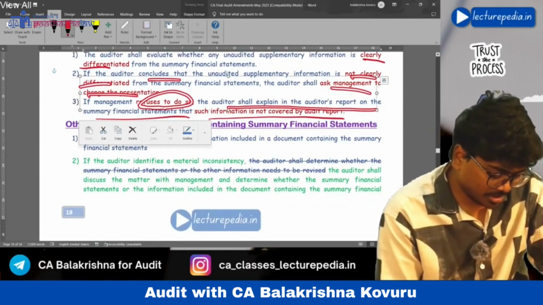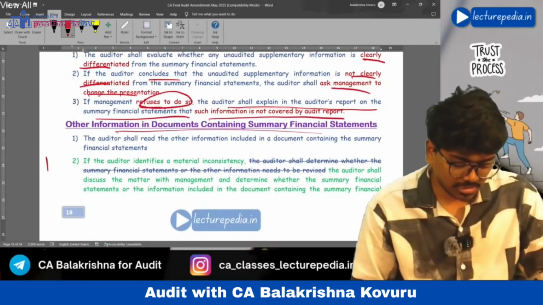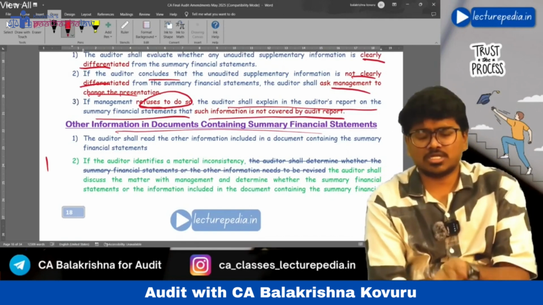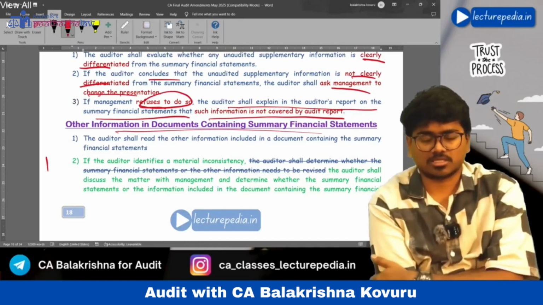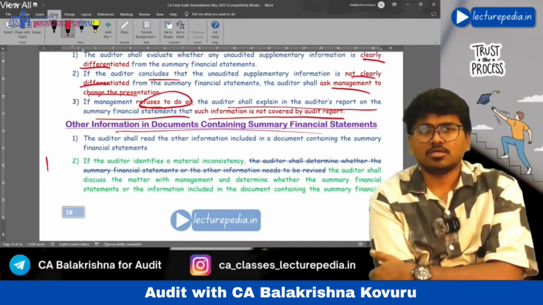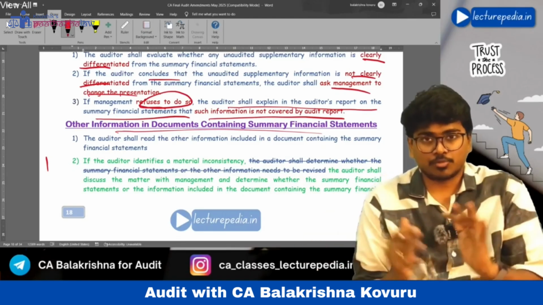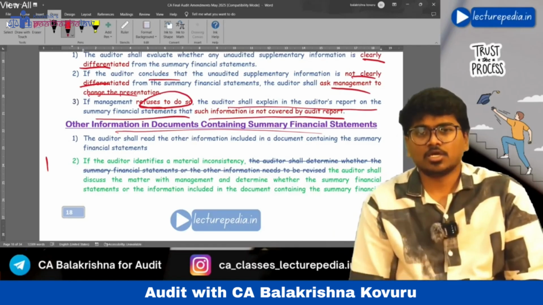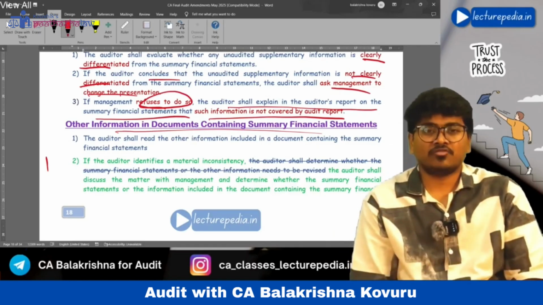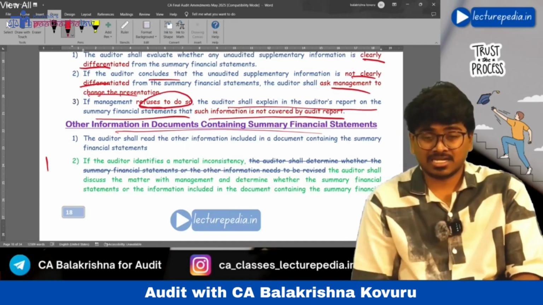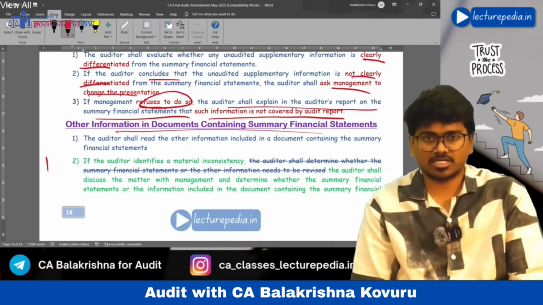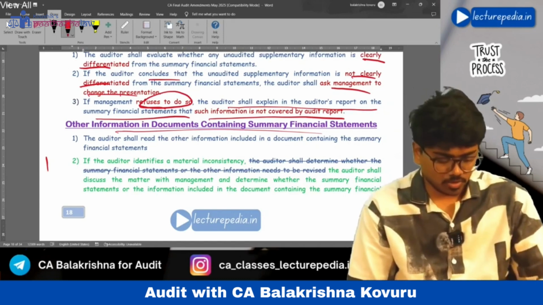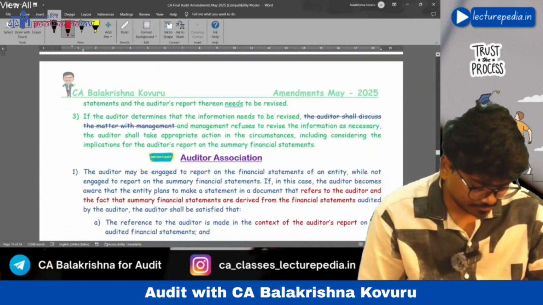Next, other information in a document containing summary financial statements. We have discussed this point also in SA 800, and in SA 805 also, right? If summary financial statements are presented in a report, then that report will be considered an annual report for the purpose of SA 720, and the auditor needs to check whether the other information present in that report is consistent with the summary financial statements. If at all it is not consistent, and there are material misstatements, the auditor needs to ask the management to correct those material misstatements.